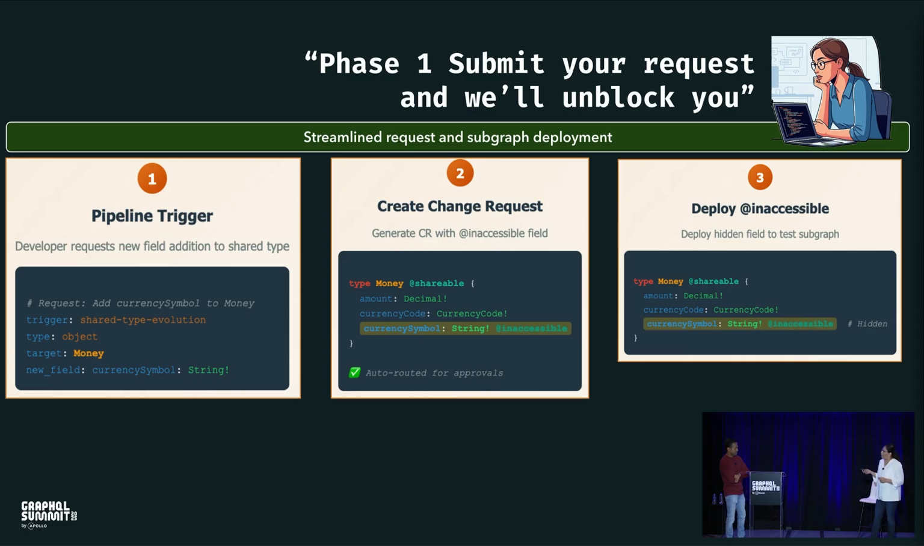The third step is that this change request will be auto-routed for approvals. After approval, the new field with the inaccessible directive is deployed to the test subgraph. So at this point, your subgraph team is completely unblocked, and you can try to publish your schema with the new field to the supergraph. You will not encounter any schema composition error because this new field has been rendered inaccessible by the test subgraph.